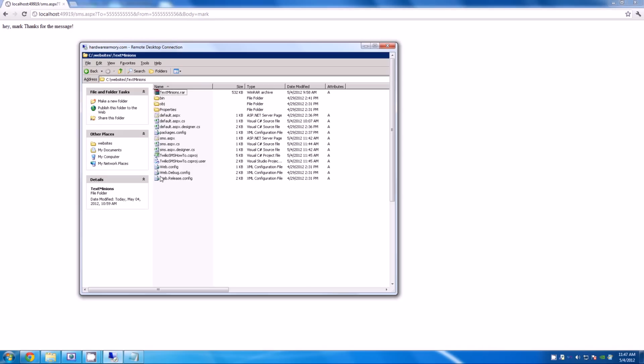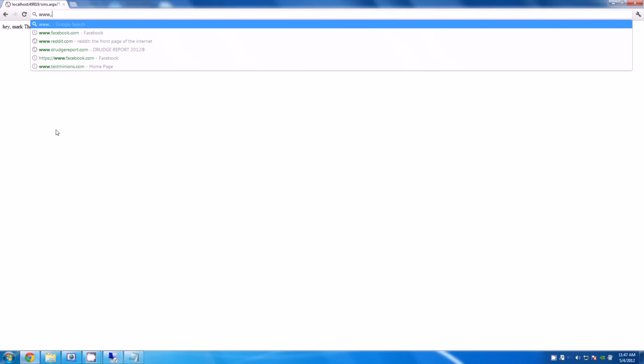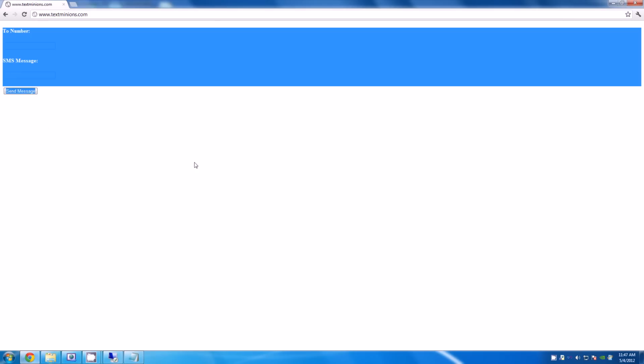So let's see. I put those. You'll see that these are hosted in C websites. Text minions. I had that domain set up in IIS to point to that as my textminions.com. So I go to textminions.com, and we should see last week's example, and we do, right?